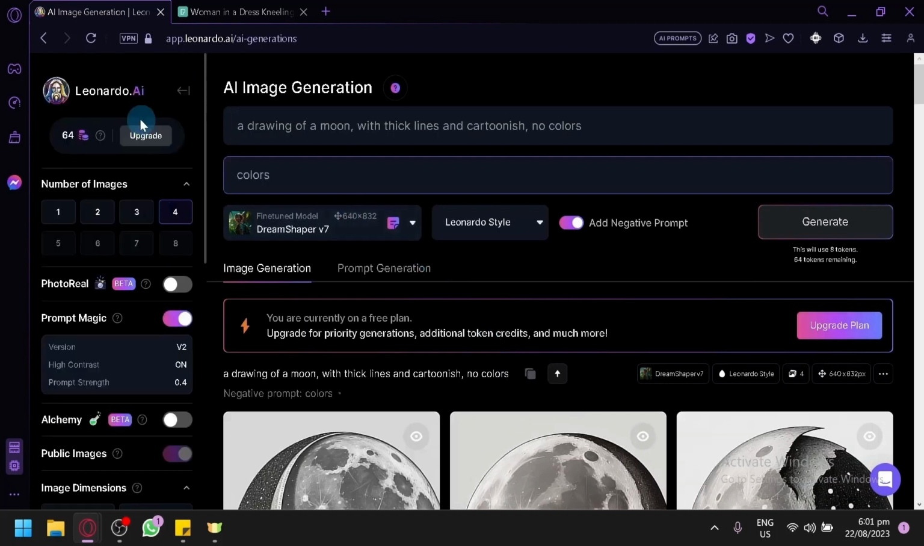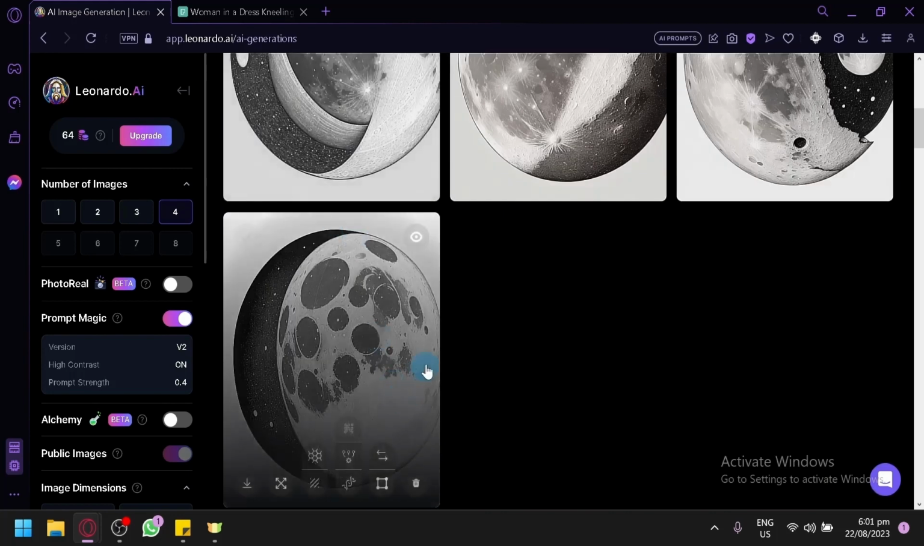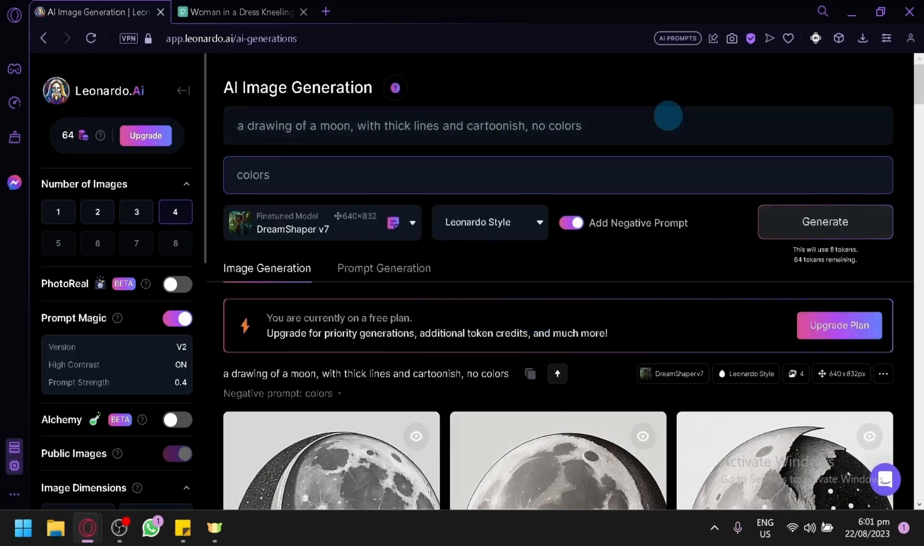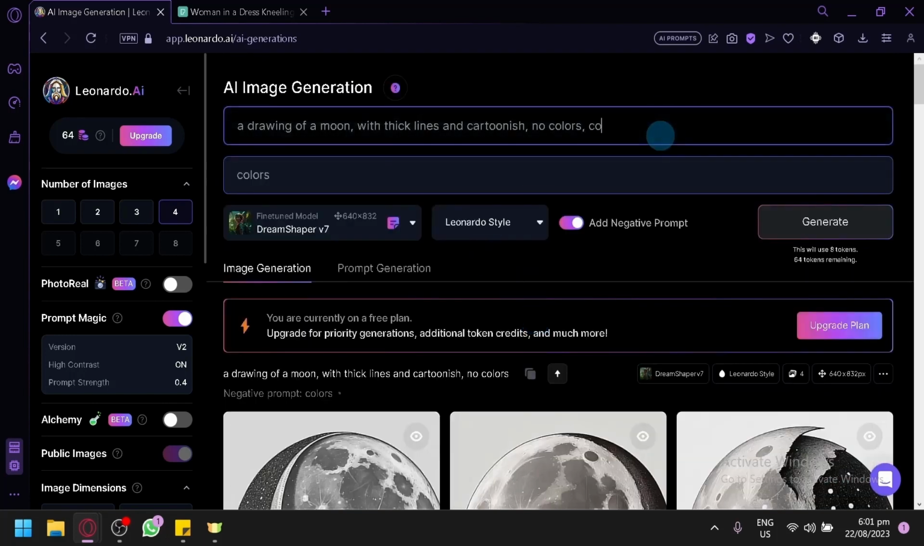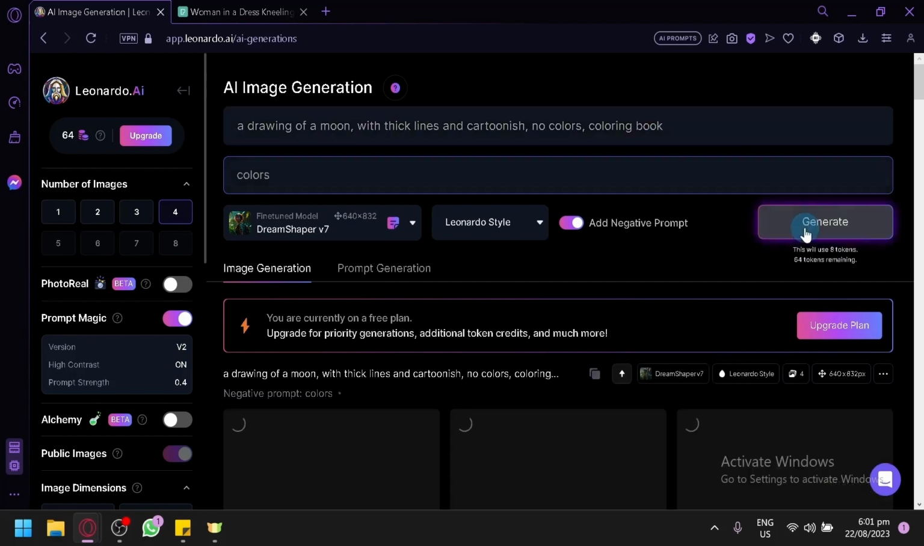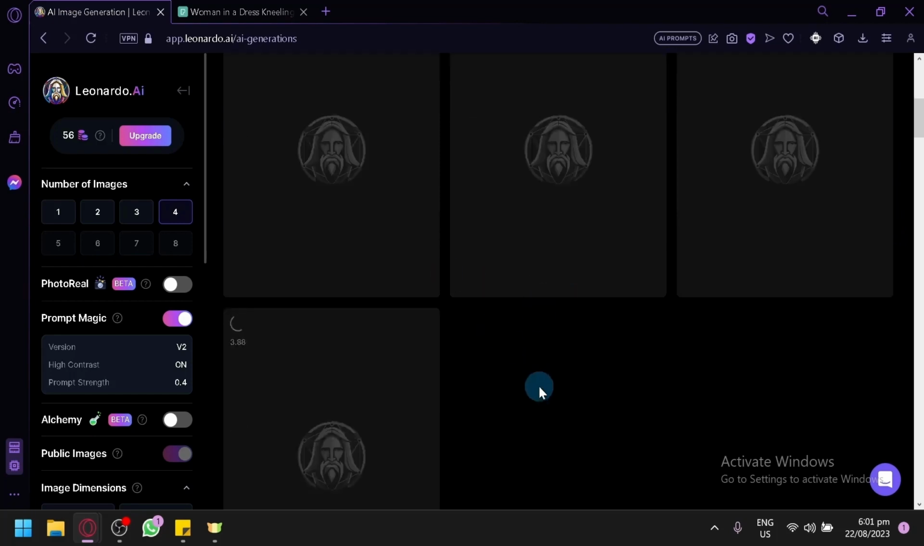And you could use this not just to pass time and create images that you want. You could use it to create income as well. But as you can see, this one is a failure. I don't think we could use this as a coloring book. Let's try adding coloring book as the prompt over here. Click on generate and let's see the output that we will be able to get.